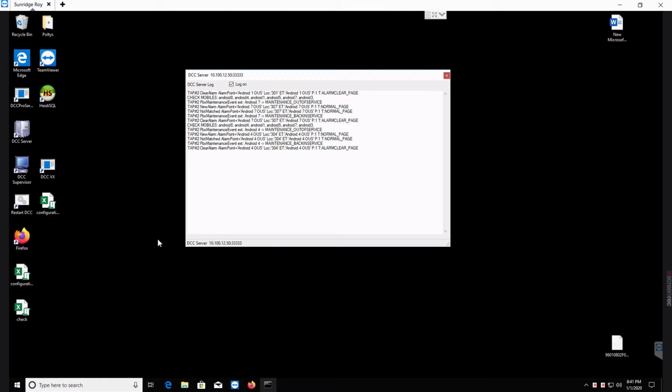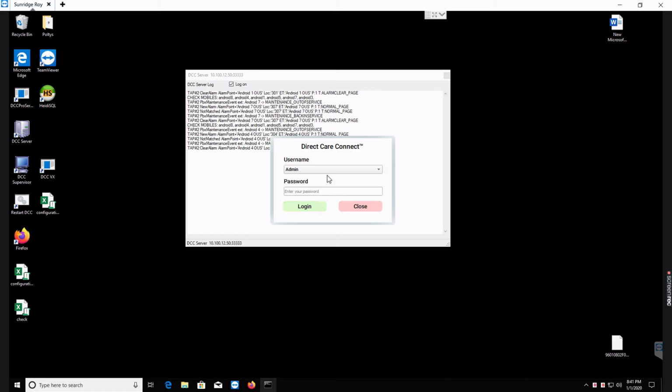Welcome. The first step is to access the DCC config file. This is done by getting into the DCC VX program by clicking this icon. You'll want to sign into the username admin, then enter the password given to you by your Poltys dealer.